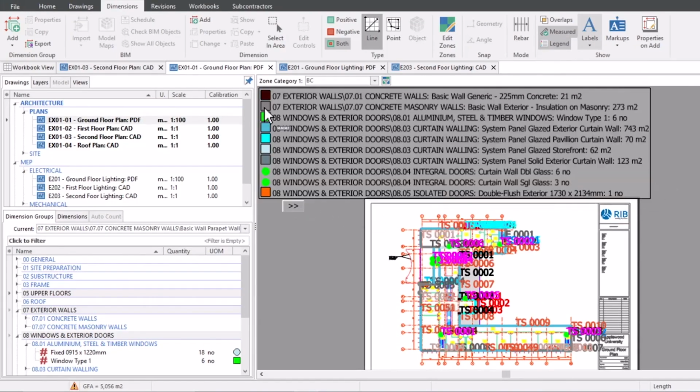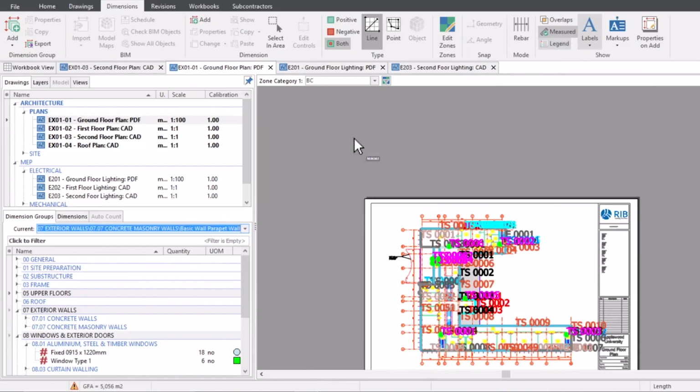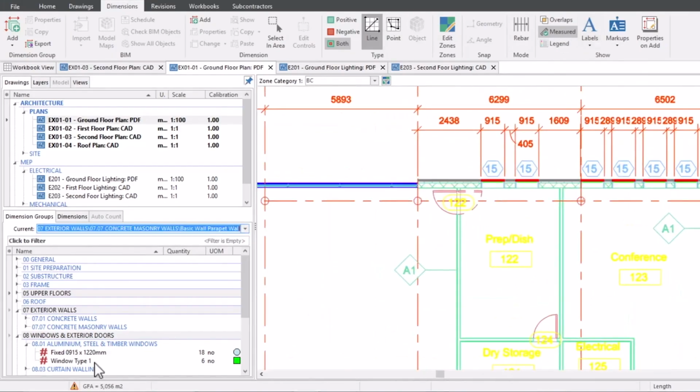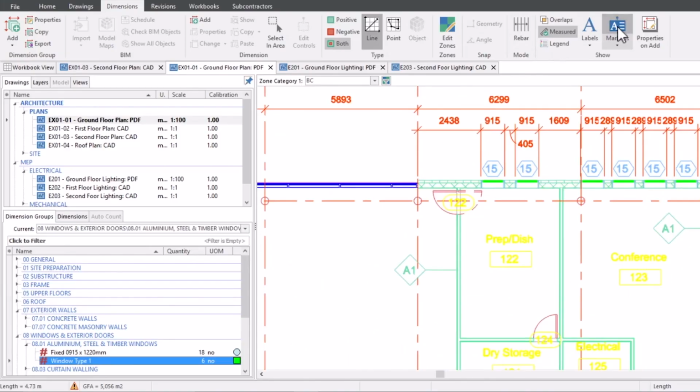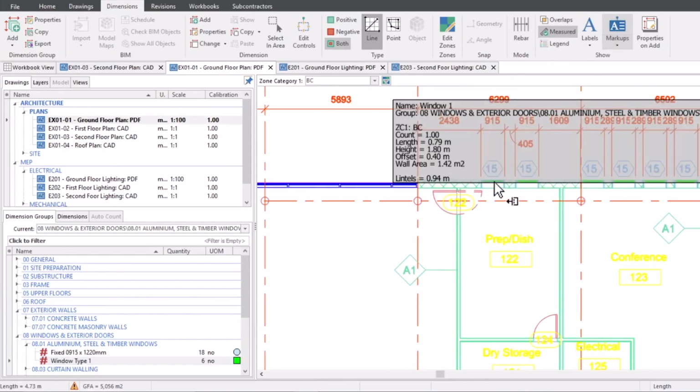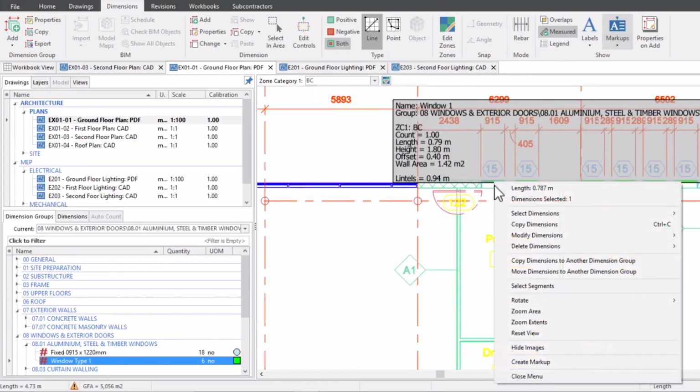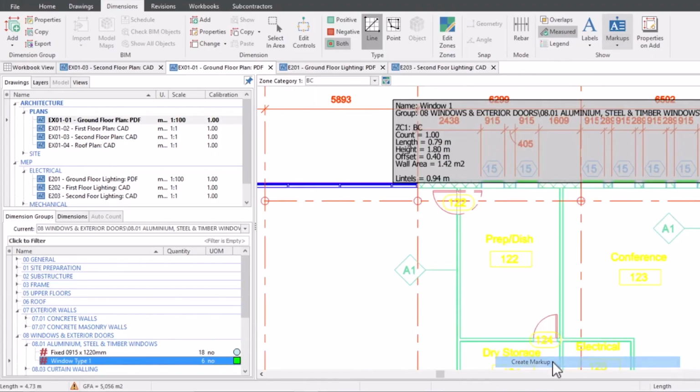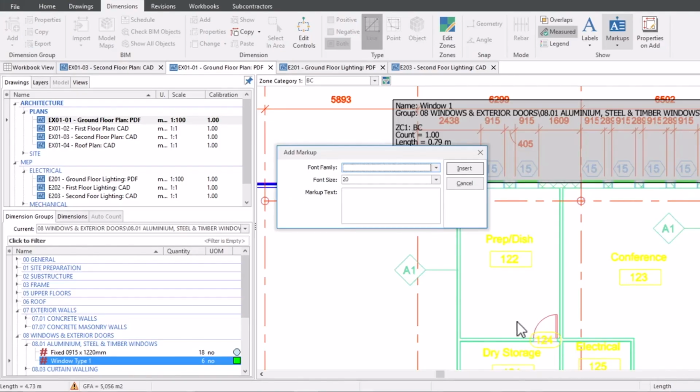Another great feature is the ability to add markups or notes to the drawing. Say we wanted to make a note on the windows here that they needed to be triple glazed as a new variation. Ensure the markup button is turned on and then just right click on the drawing. Select Create Markup and then type in our special instruction about the window. That note will remain there for anyone else who might require it.